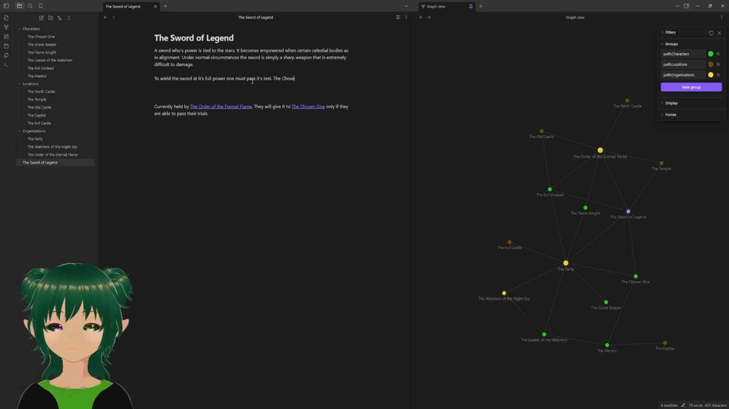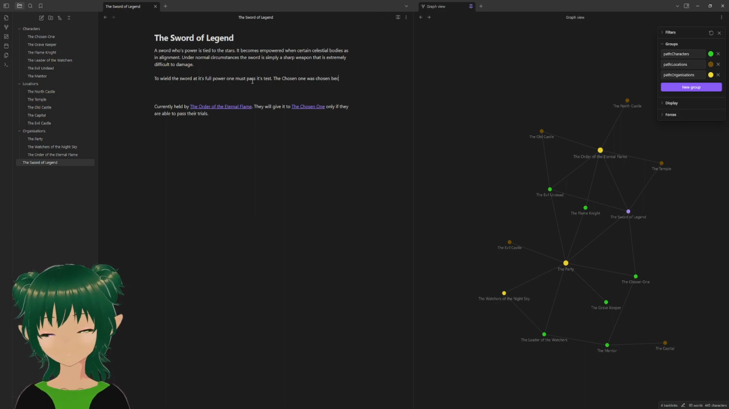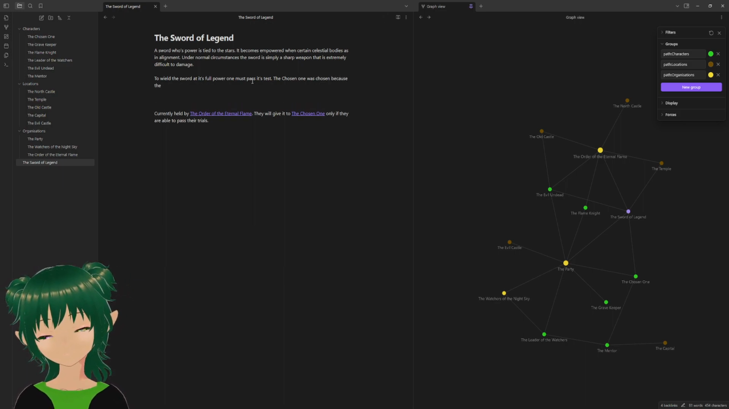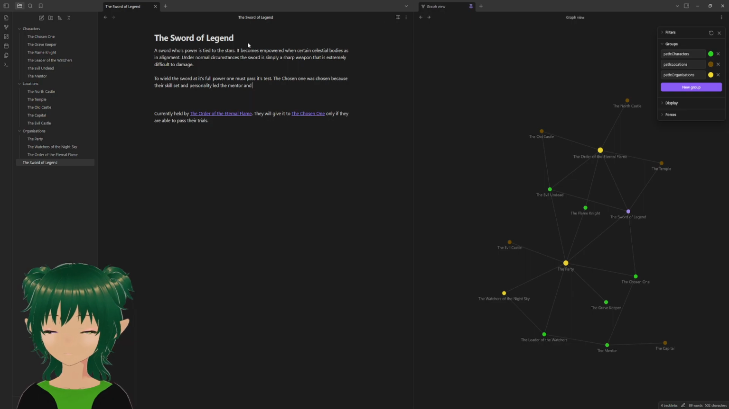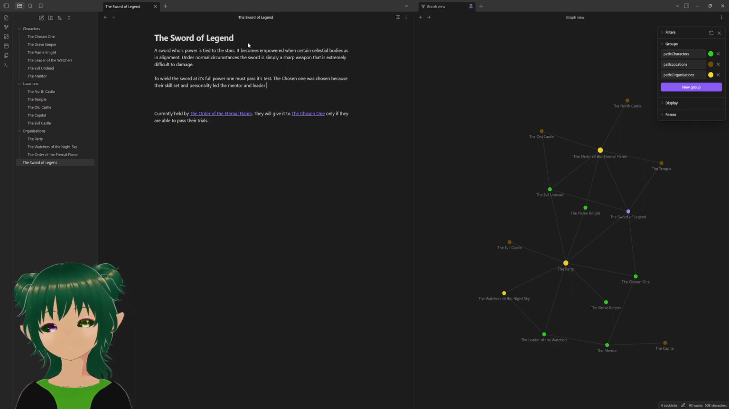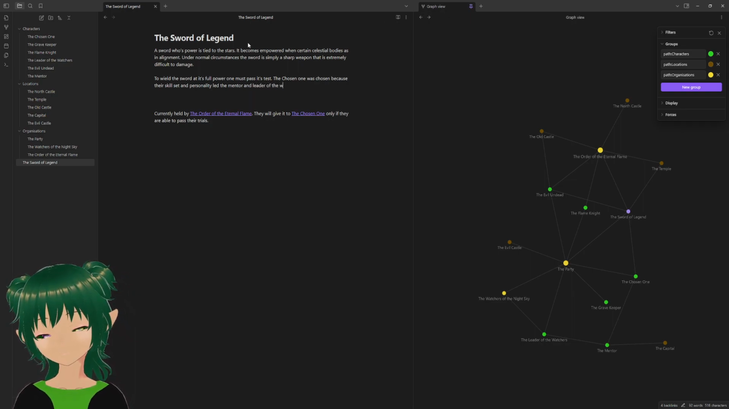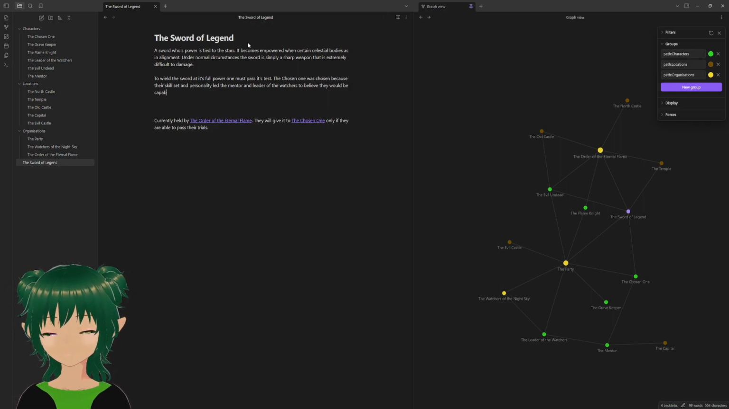The chosen one was chosen because their skill set and personality led the mentor and leader of the Watchers to believe they would be capable.